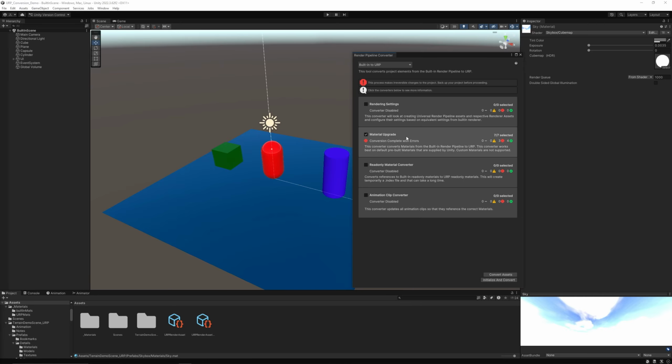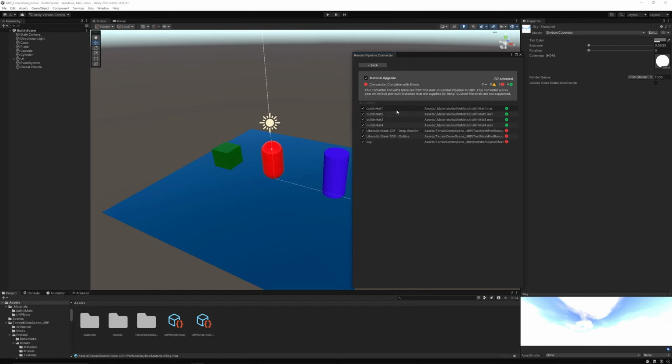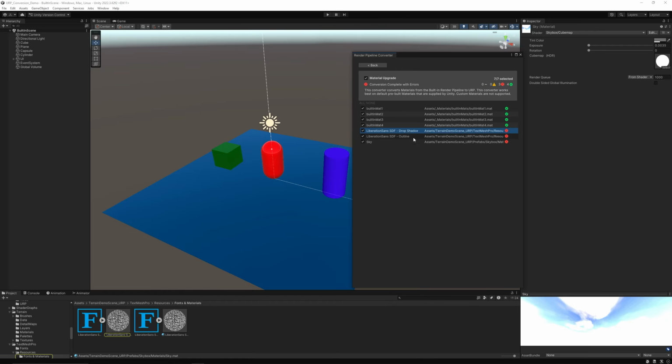Let's check on these errors that came through when we were doing our material upgrade. If we click this, we can see the changes made. It seems like our built-in materials were converted properly. However, there were some issues with Text Mesh Pro and a skybox material. However, Text Mesh Pro doesn't require URP to render, and this skybox is also on its own shader. So we can actually ignore these.